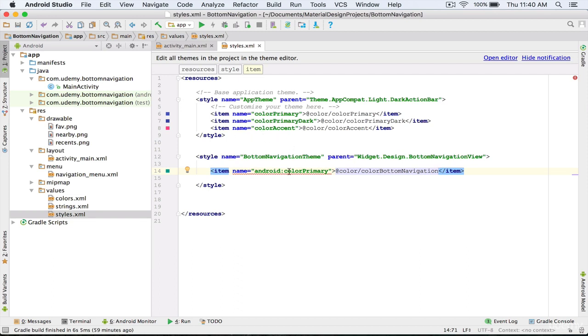As you see, Android Studio is showing an error message for the Android:color primary attribute, saying that this attribute requires at least API level 21. However, our minimum SDK level for this project is API 15 or Android 4. To get rid of this error, I remove the Android: part from this attribute. So we created a new style, and inside the style, we specified a custom color for the color primary item.